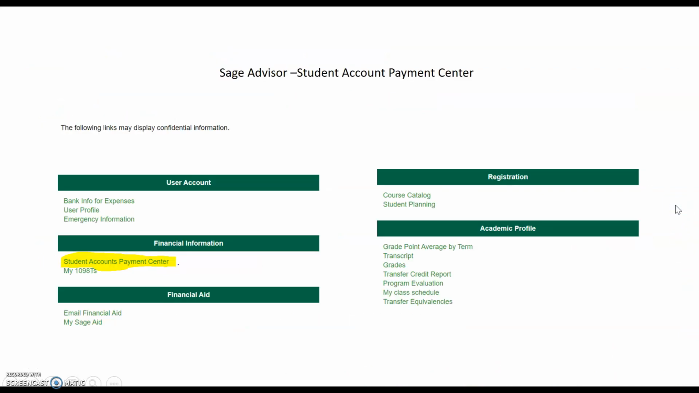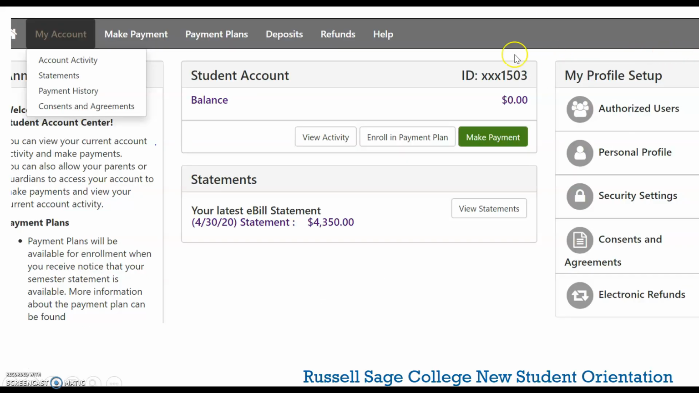So to access student accounts online, you're going to go to Sage Advisor and then log in. Click on the Students heading, and then once you're at the Students main menu, which is this page, you're going to go to the Student Accounts Payment Center. In the Student Accounts Payment Center, you can do everything you would in our office online. You can make a payment, enroll in a payment plan, view your most current statement.